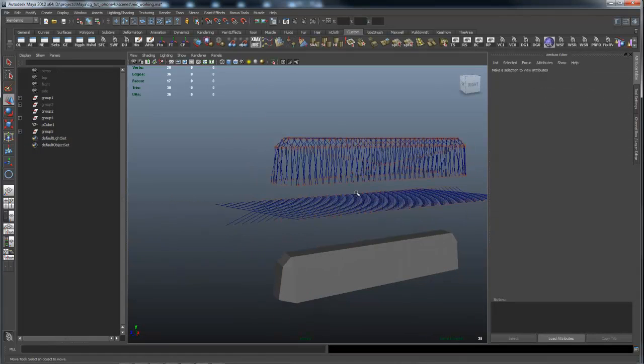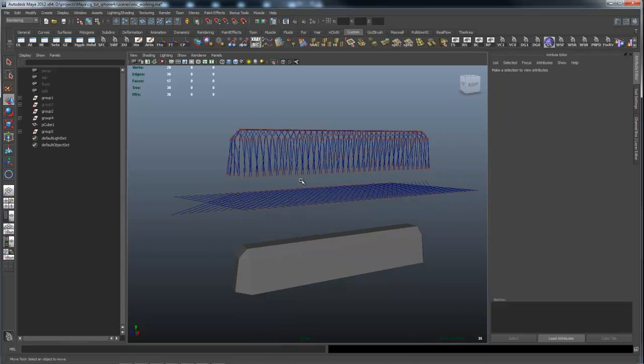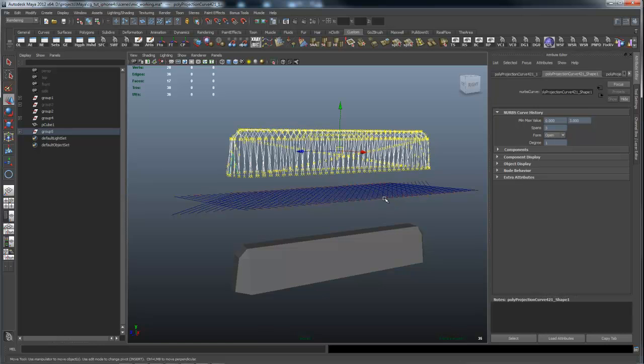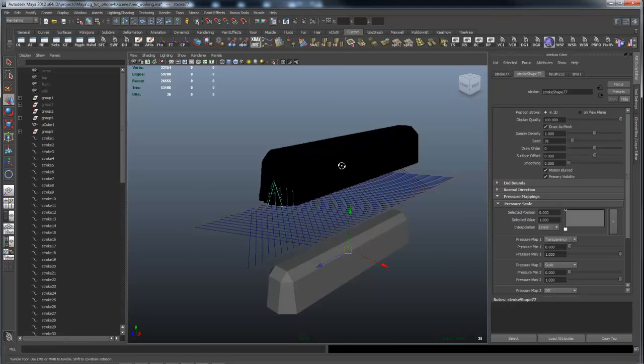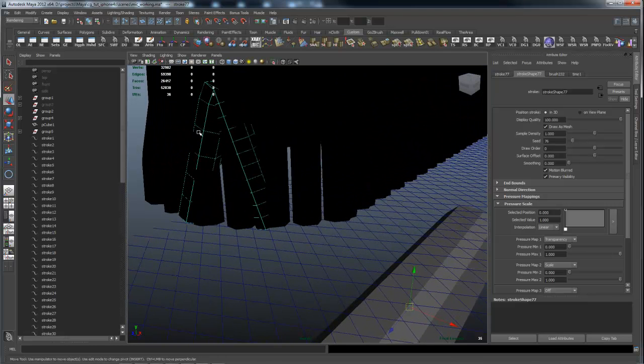So I've come up with a little faster technique where we don't even need a curve here and we can just use paint effects. So once I have all these curves that were projected down onto the surface, I can select them all, right? And then I can come into the paint effects options, go to Curve Utilities, and go to Attach Brush to Curves. And that comes in and it attaches a brush to each of these curves.